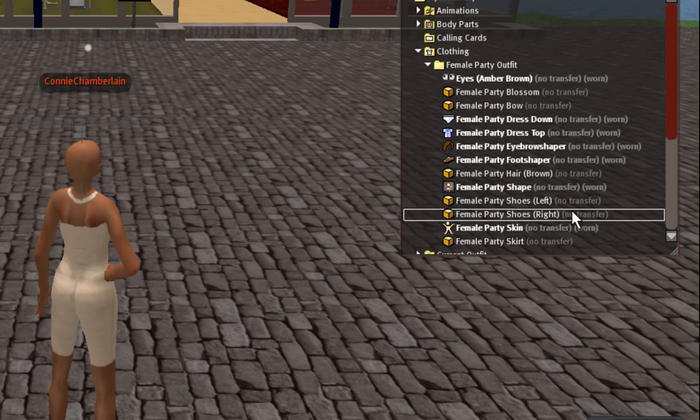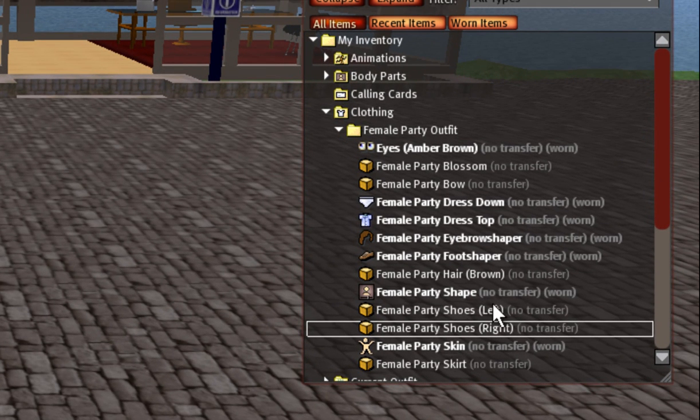Now what's supposed to happen is you'll notice it says female party shape. That's the shape of the avatar. It says worn. These things are not going on my avatar. So in this case, what I end up having to do is just what they call relog. In other words, I'd have to sign out and log back in.